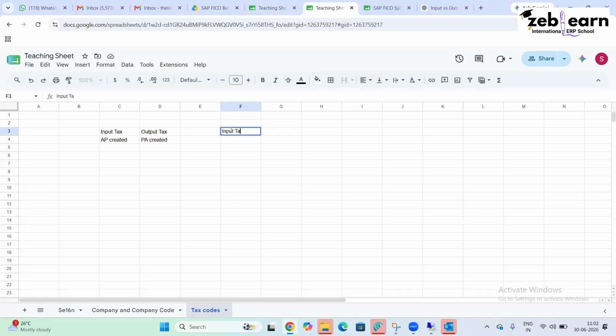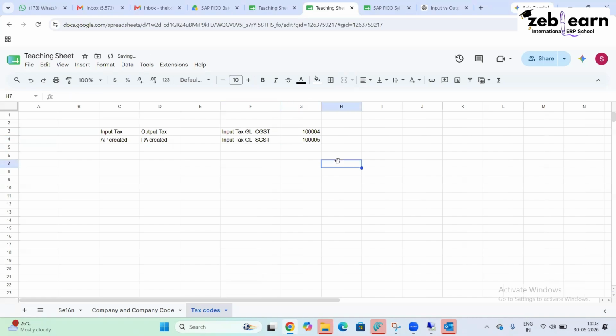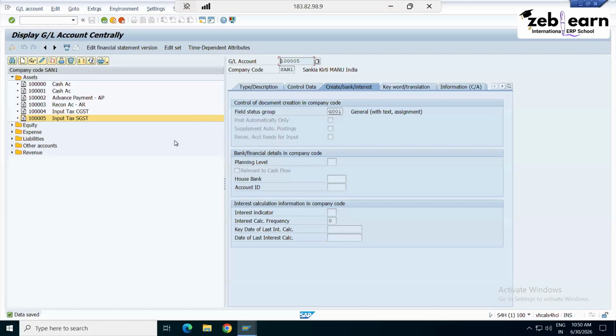Input tax GL CGST. Input tax GL SGST. What is it? Clear? Yes, no? Hello? Hello? Yes, sir. Yes, okay.